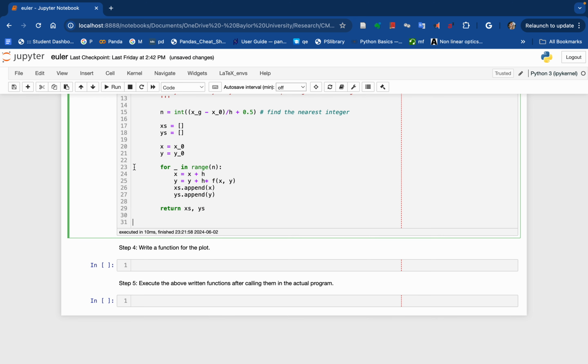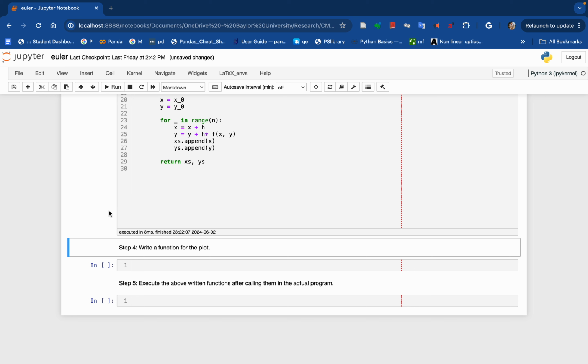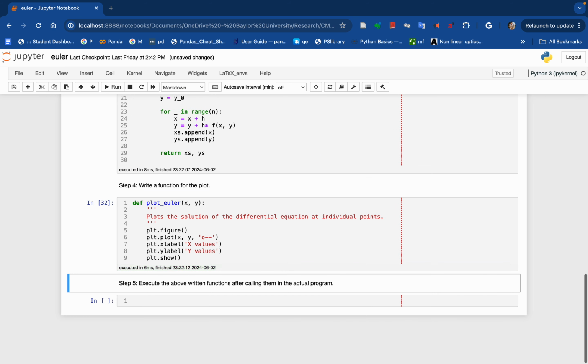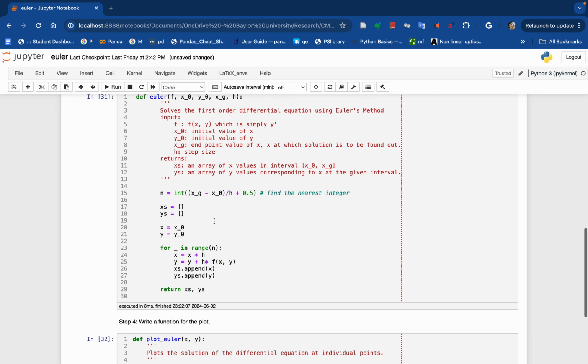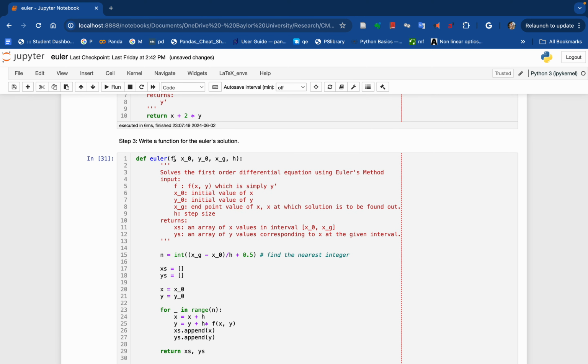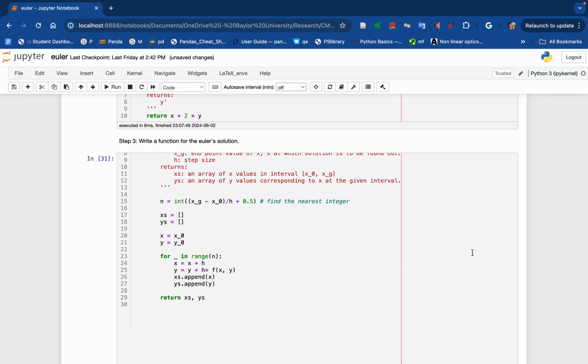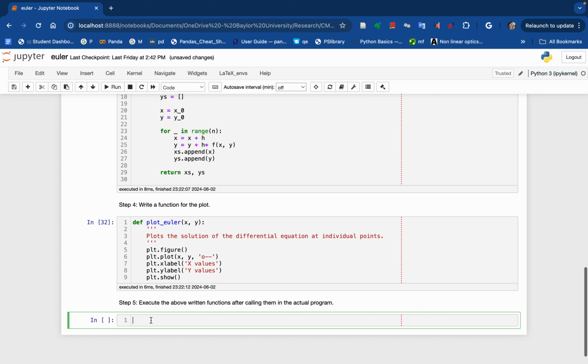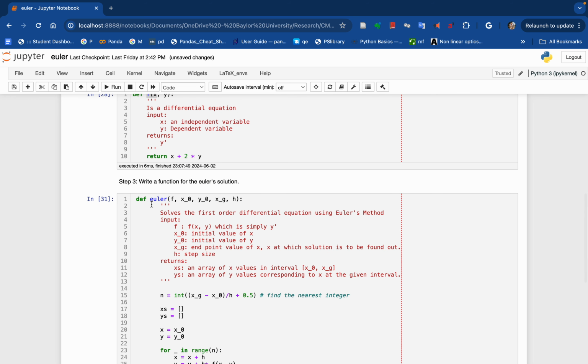Okay, let me do it step by step. I will simply move whatever I wrote in the previous cell to this one. Already done that step. So this is my final step. What I can do is first call this function which gives me the value of x and y, and then use that x and y to call this function for the plotting. Very simple, right?